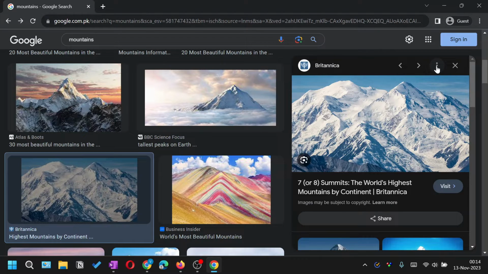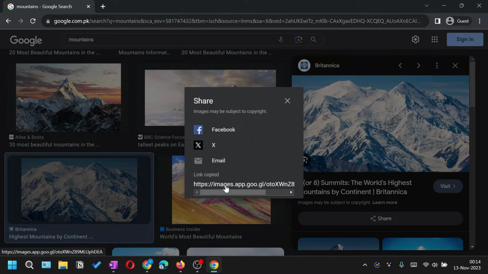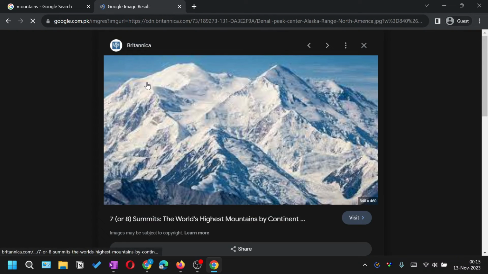And the other option is these three vertical dots on the top right hand side. You need to click and click share, and again from here you can copy the link. And if I search for this image again, you can see that this image is there.